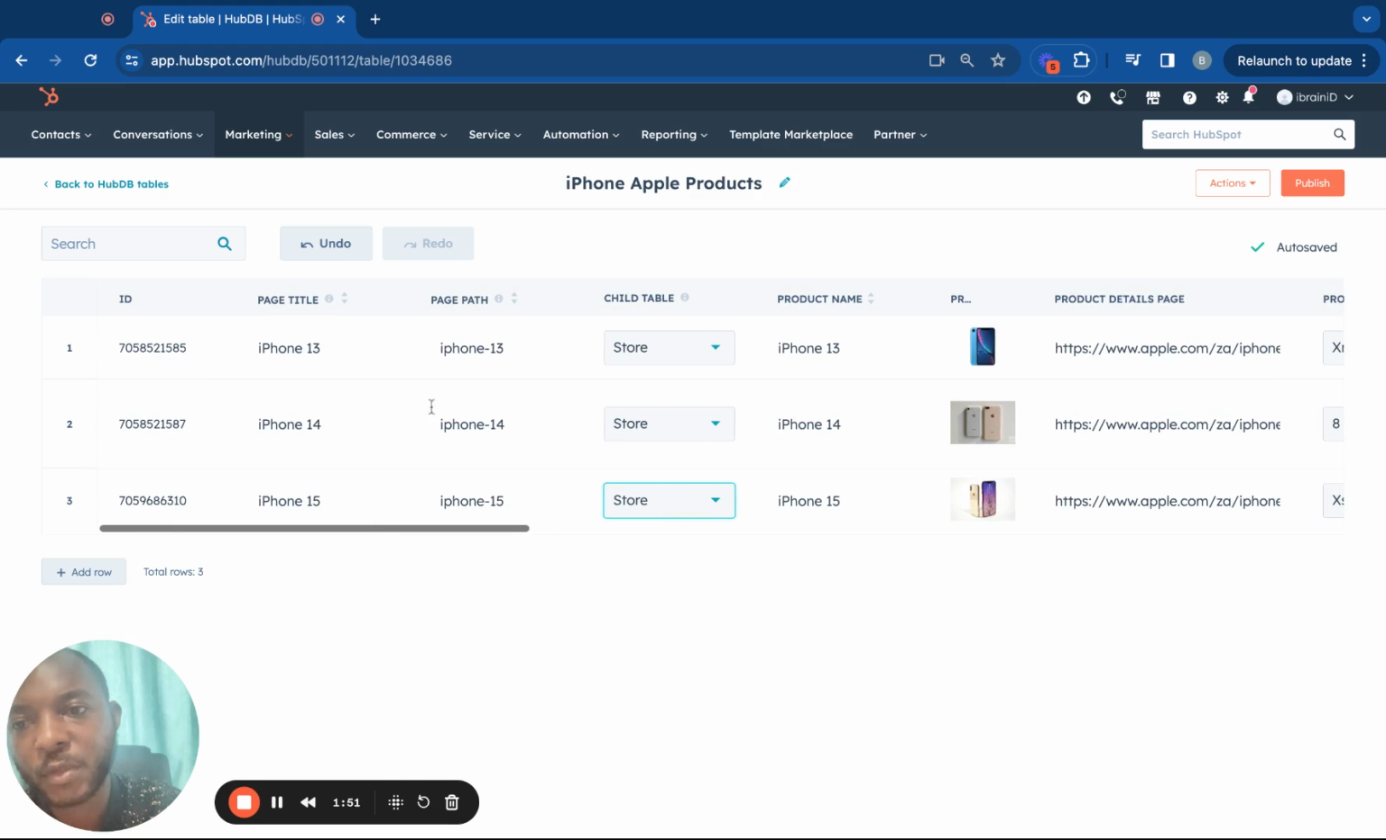this page is going to have the ID, the page title. So once you are going there, those are the things that you're going to have. You're having iPhones, all that information, plus all the information that is within this table.